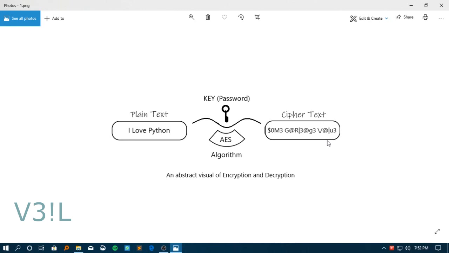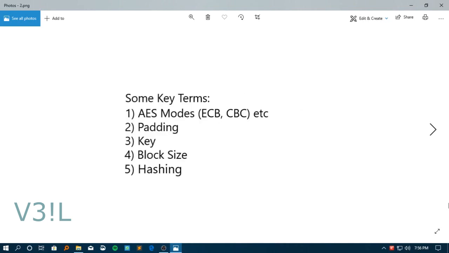So anything that can be encrypted with a password can be decrypted back with the same password. Now let's move on to some key terminologies that we need to remember. For example, the modes of encryption, that is, in case of AES, ECB, electronic code block, and CBC, cipher block chaining mode, and then padding, key, block size, hashing. These terms are all very crucial to the process of encryption and decryption.